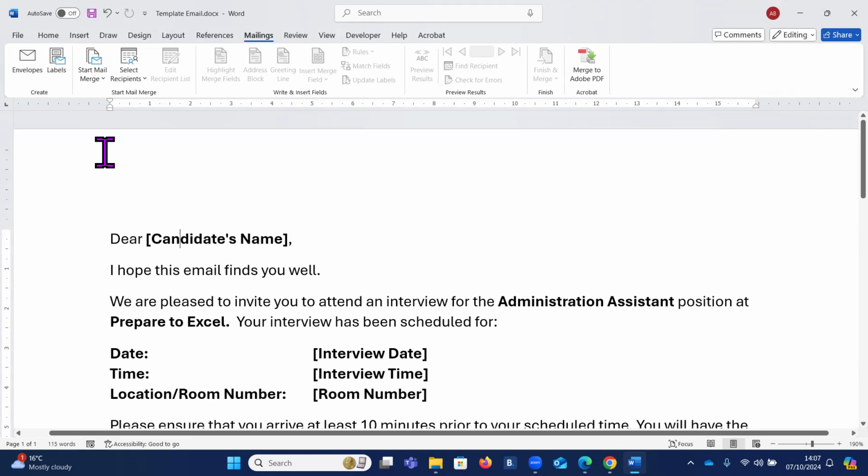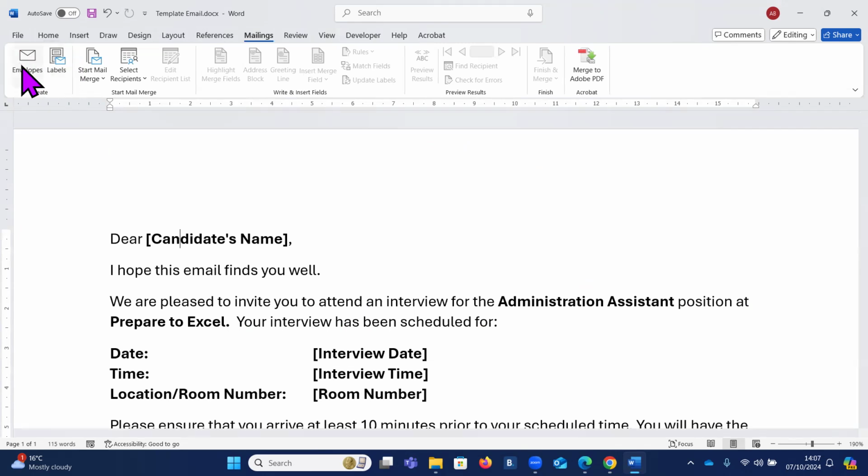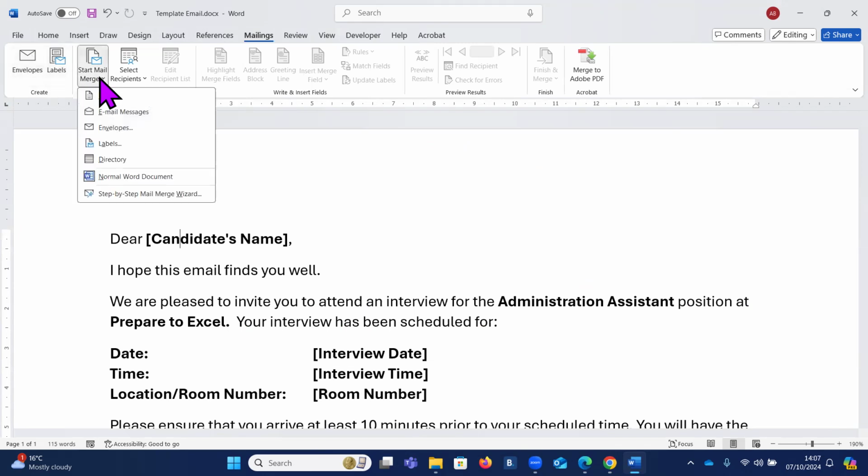So I can see my first two buttons, envelopes and labels, but obviously they're there for the chosen. I've got start Mailmerge, and I can choose a letter here. I can choose email messages. Envelopes and labels are still there. Don't worry, that would link straight to the Active Directory, I believe, in Microsoft Outlook. Don't worry about normal Word.